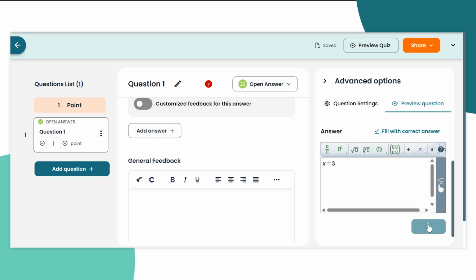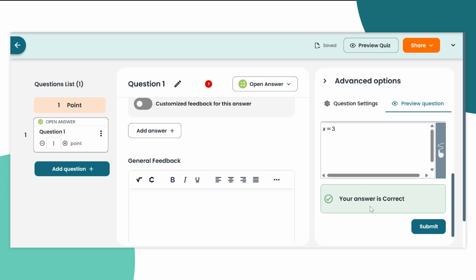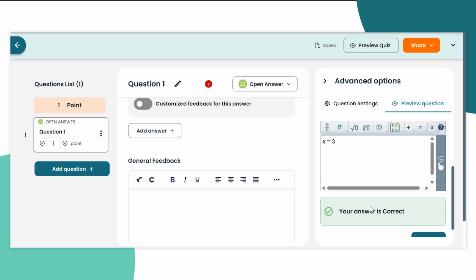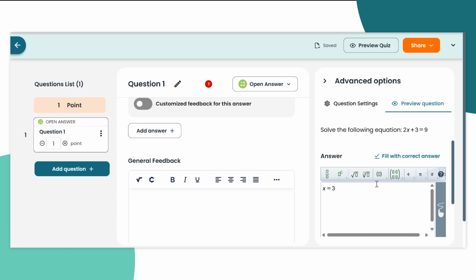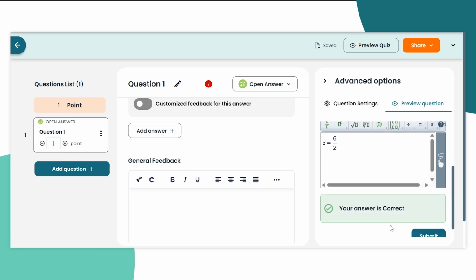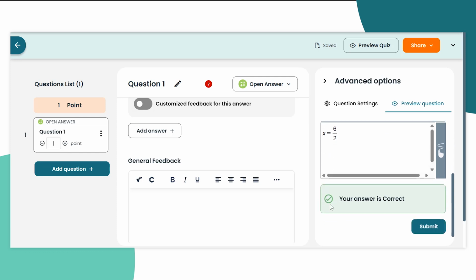We enter x equals 3, and the answer is correct just as expected. Now let's imagine that we are the student and that we have isolated 2x, so 2x equals 6. We then divide by 2, which leaves our answer as x equals 6 over 2. Right now, the system also accepts this answer since it is mathematically equivalent.